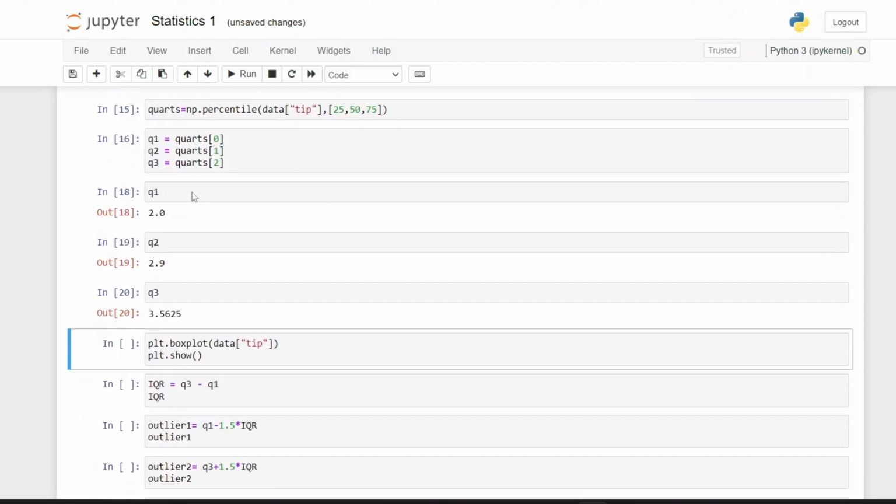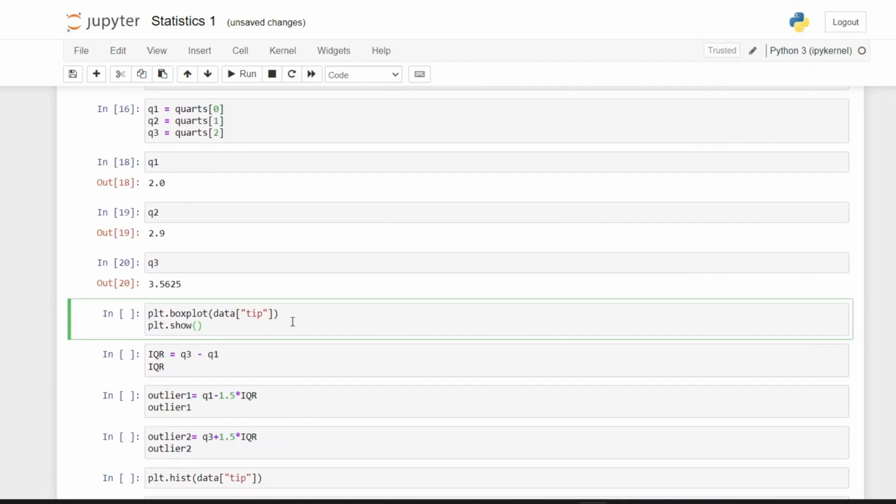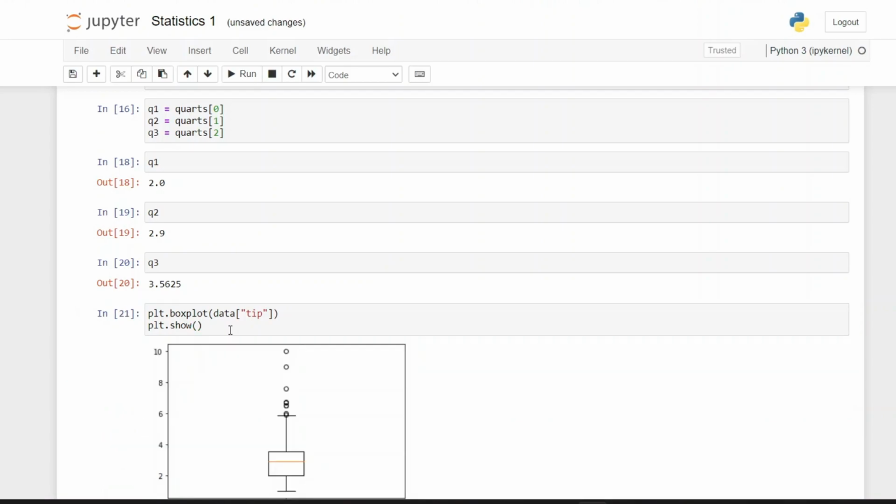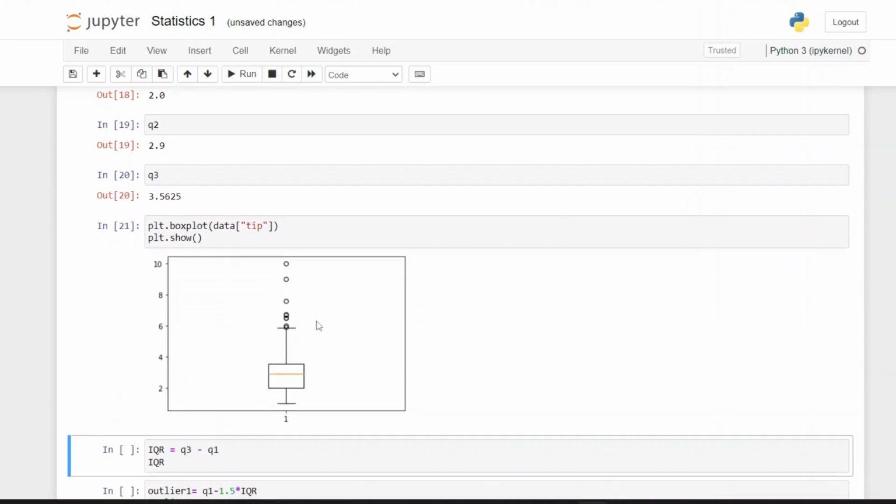So clear? In the next step, we are plotting a box plot with the help of plt.boxplot on the data for the tip value. Just write this code in your Jupyter notebook cell. After this, we are finding the box plot of this particular data. So our box plot is this.